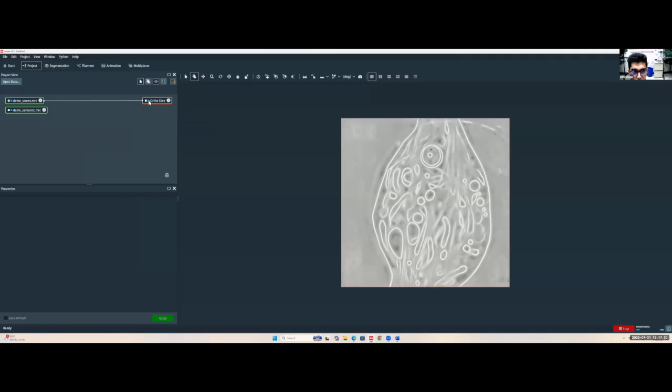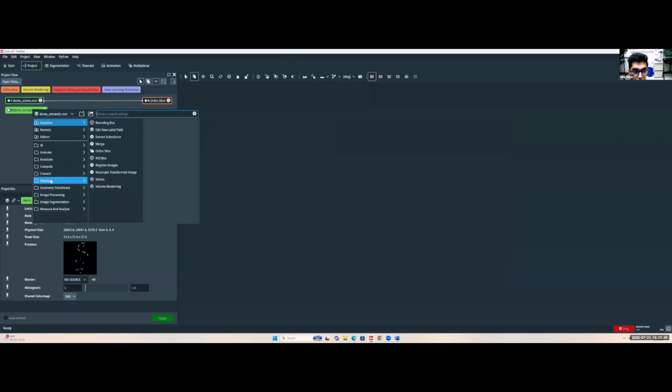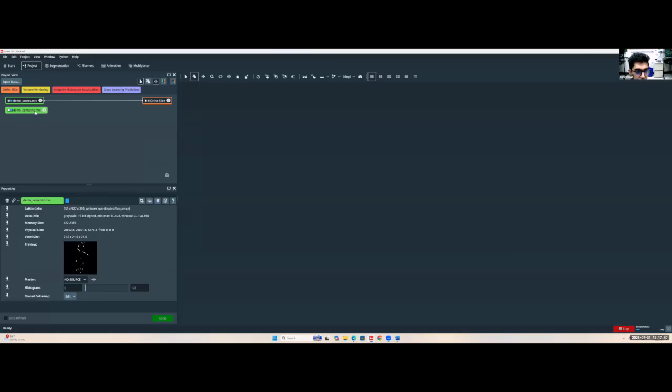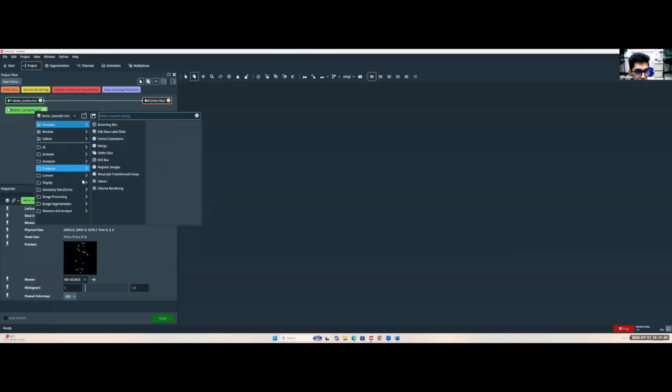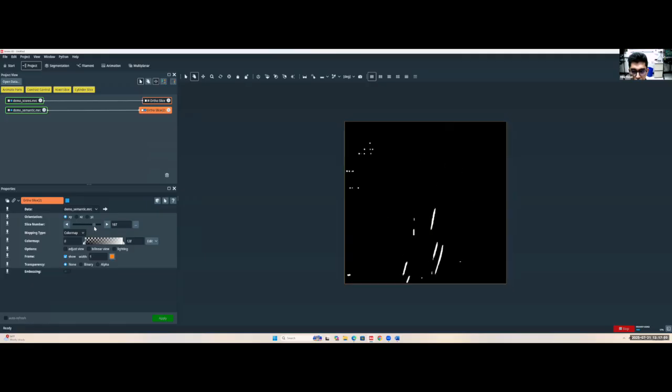So what I want to do is turn this one off and generate an ortho slice for my TARDIS file. So display, ortho slice, create. And now we can see our ortho slice, and once again, you can go through the Z and we can see the microtubules running through the length of this varicosity.